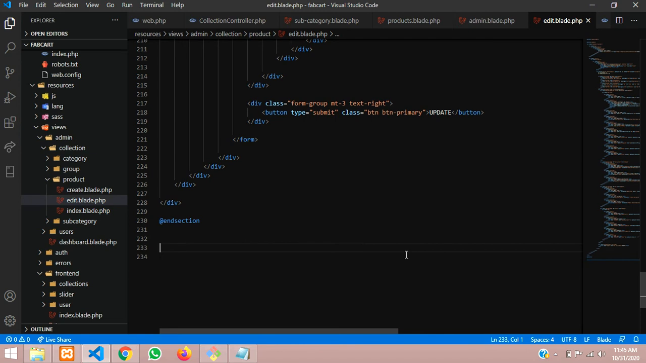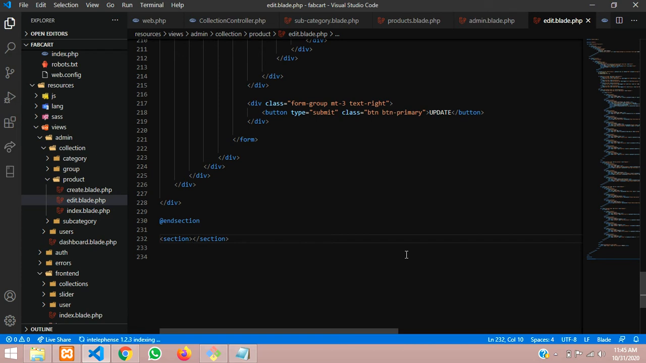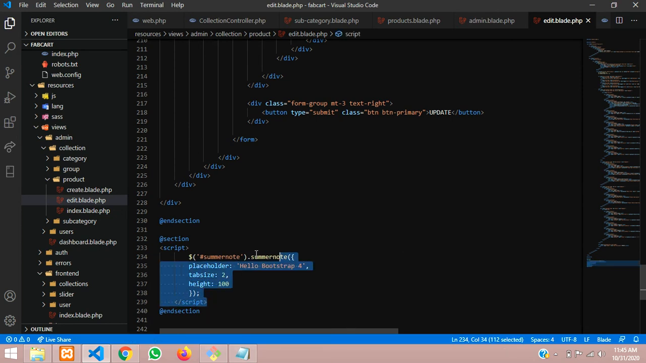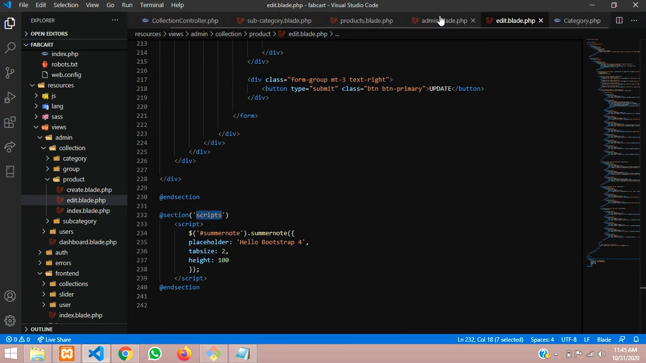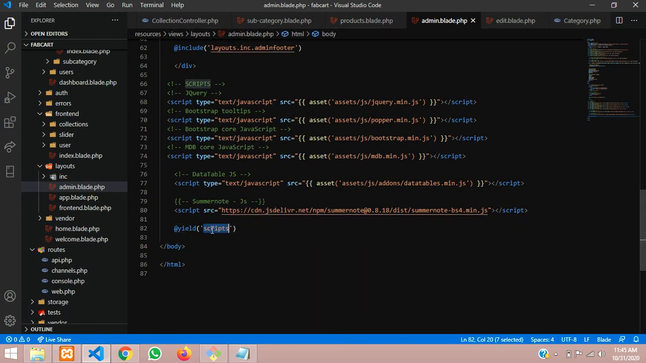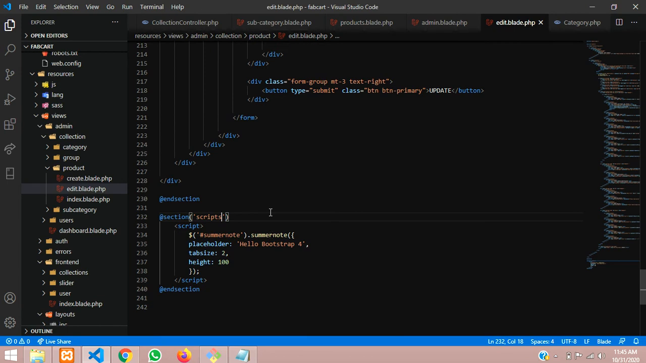So let me extend the section of script. Excuse me, guys. So let's add this section and end section, right? And then paste this script. That's it. So now after pasting the script, end section and the section name, that is script. This script comes from your admin layout where you have the yield with this. So let's copy this, copy and paste. That's it, done.